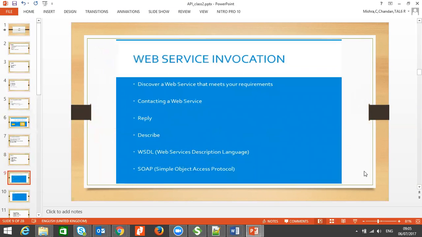So let's understand the invocation process of a web service. Now you say, okay, I have the web service in place, and now what do I need? Somebody, X, comes and wants the weather information. What is the first thing he needs?